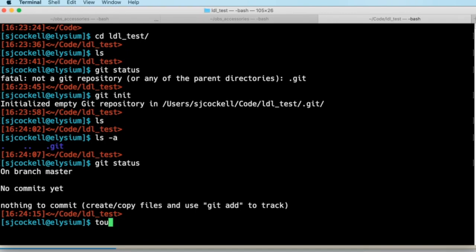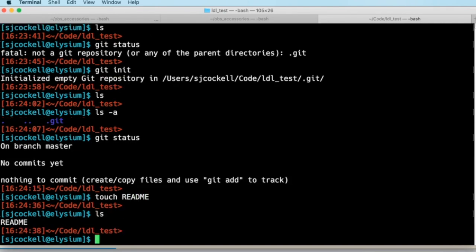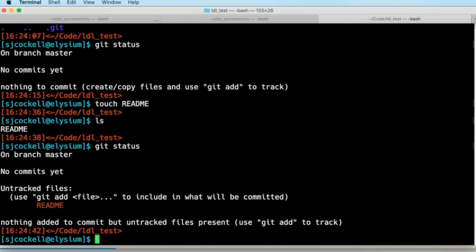Now if I make a new file, that file now exists, but Git still isn't tracking it because I haven't added it yet. So Git will tell me that that file exists. It tells me that this is an untracked file, readme, and it tells me to use git add file to include it in what will be committed. But at the moment, Git isn't tracking it. So to get Git to track it, I need to run git add readme.